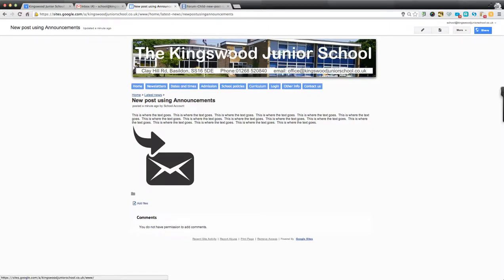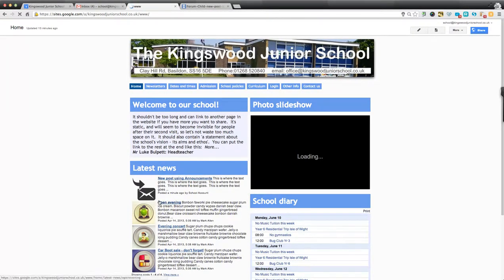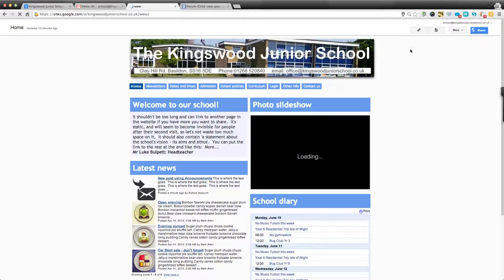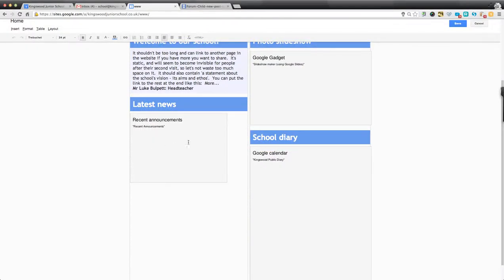And if we now click on the banner, which by the way will always take you back to the first page of your site, then you'll see that it's in here already, and the image we put in has been reduced to an icon size, a thumbnail size, and it just puts it straight in here. If we go into edit mode, you'll see now that the latest news section has been replaced by that grey placeholder rectangle for the gadget that we're using.